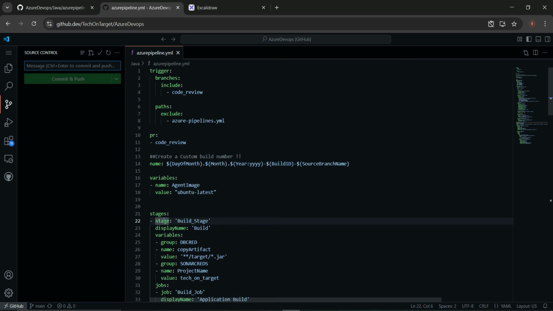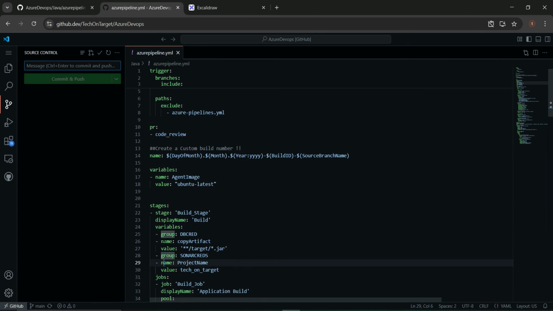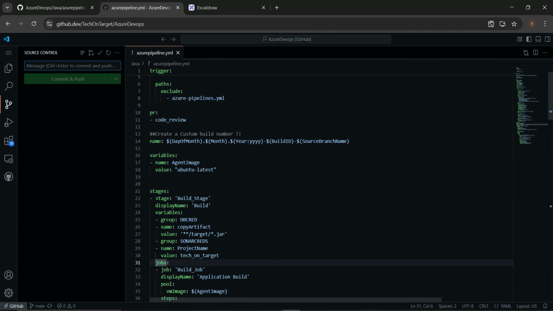Let's see the first stage. The first stage is the build stage. Here we define the name, what the stage will be called when the pipeline is done, which is the build stage. Then we are defining some variables which are part of this stage only. This means if there are multiple stages in this pipeline, the other stages can't use these particular variables.